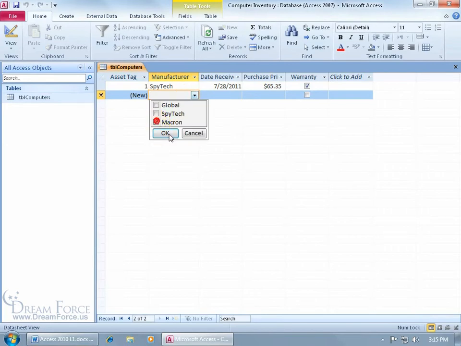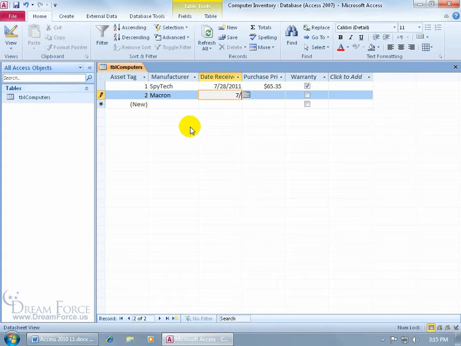I can say, let's do macron, tab, type in a date, 7/27/11. See, you don't have to go ahead and click on that little calendar, whichever is easier for you. Purchase price, let's do 72.21. Hit the space bar to check the warranty. And so instead of closing out of your table every time to save it, all you have to do is either move your mouse off the record you're working on into, well, the record we have above or below, or you can hold down the Shift key and hit Enter.